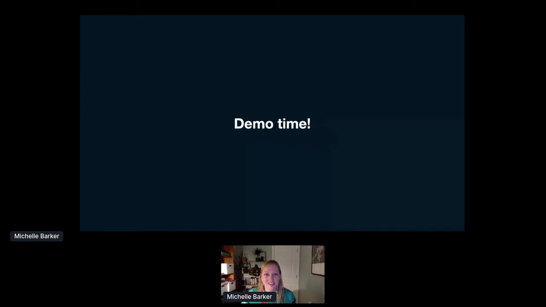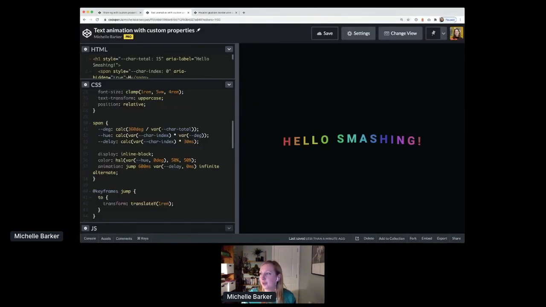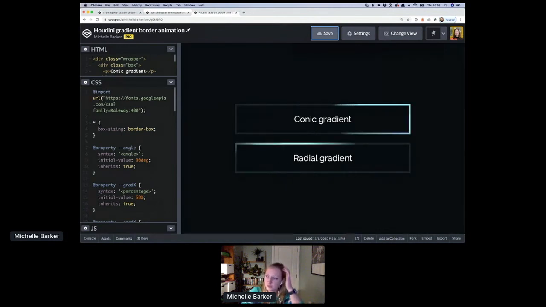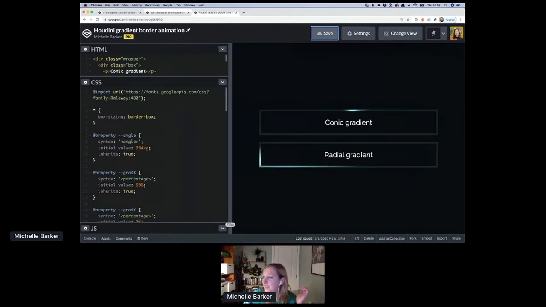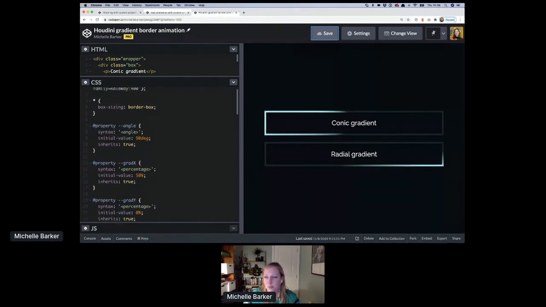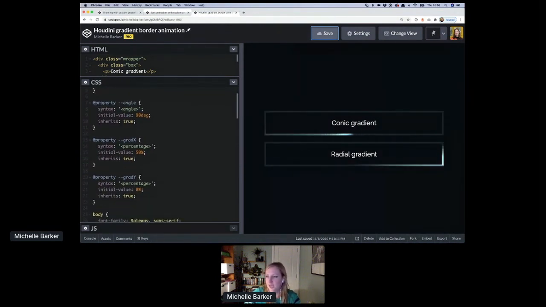And just to show you a super quick demo, I'm not actually going to do any coding for this one. This is one I made a few weeks ago. I'm animating these gradient borders just with CSS. So I'm using the border image property, and you can see I'm registering these properties in CSS here. The first one, the conic gradient, is only transitioning the angle custom property.